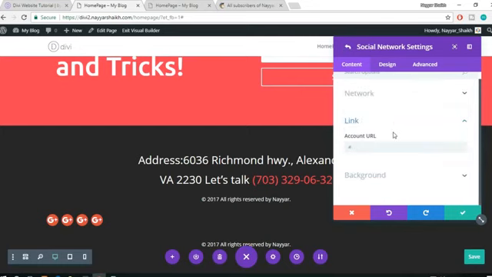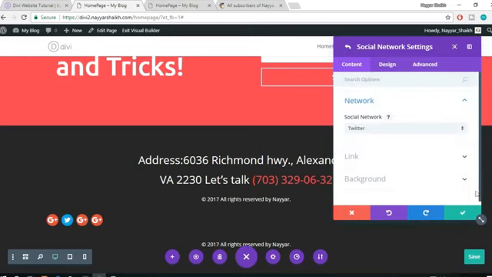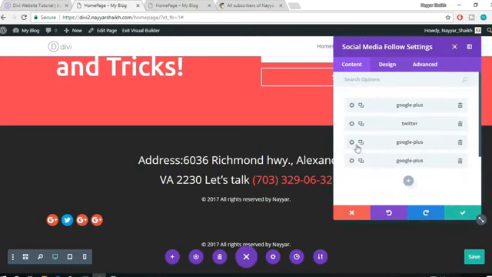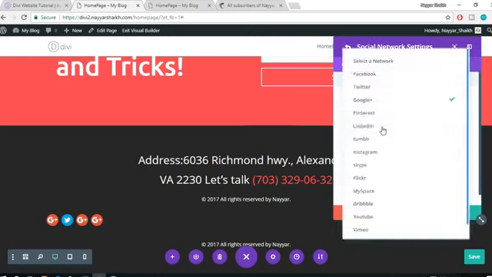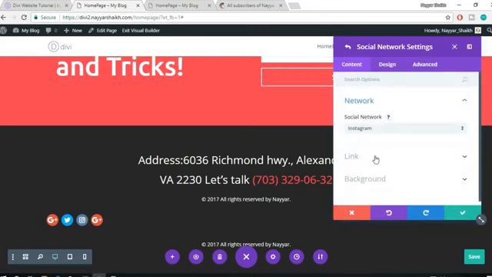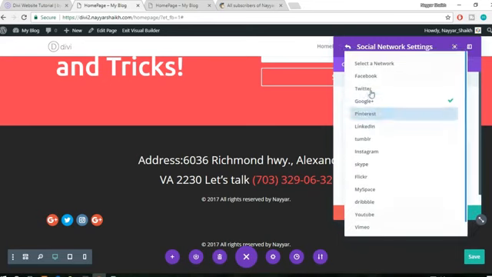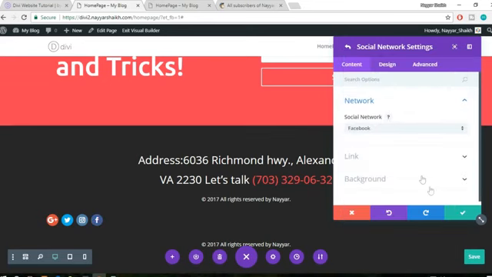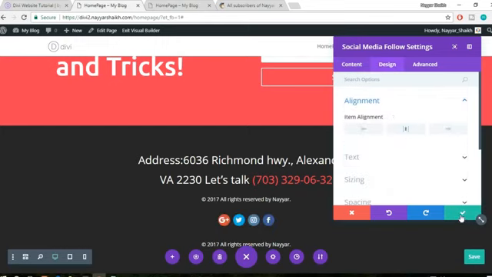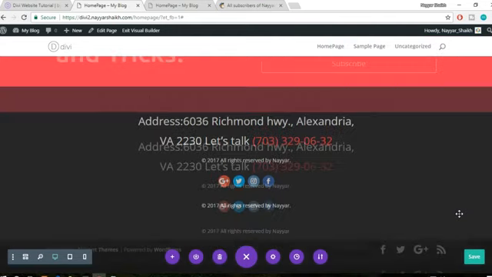Now select the second one and select the network. Instead of Google, select Twitter. Click on OK. Select the third one. Instead of Google, select Instagram. For the fourth one, let's select Facebook. Fine. Now go to design. Okay, first click on OK. Go to design, alignment, and make it center align. Okay, now click on OK.